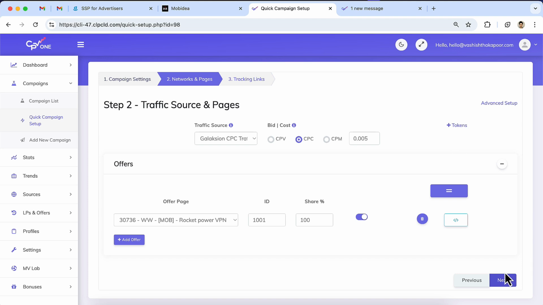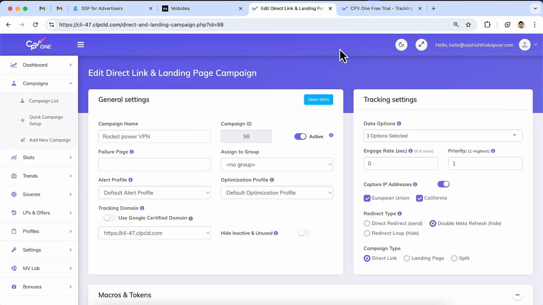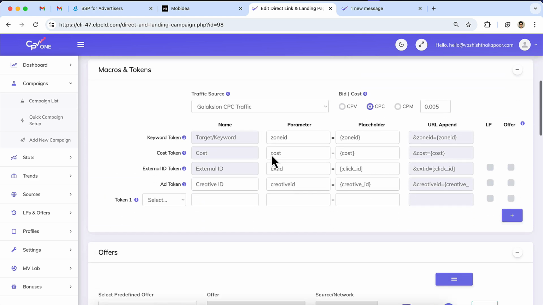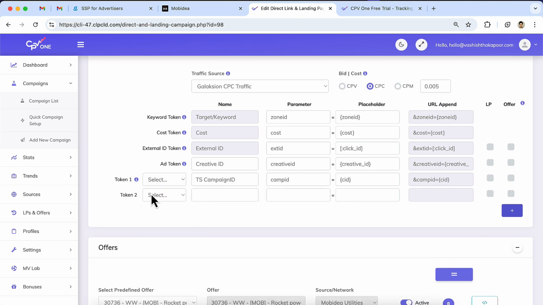Here's the catch. If you are an advanced user, you can switch to the advanced setup of your campaign quickly. And here you can add more tokens for tracking. So I am adding the TS campaign ID and TS country as well for more accurate targeting.